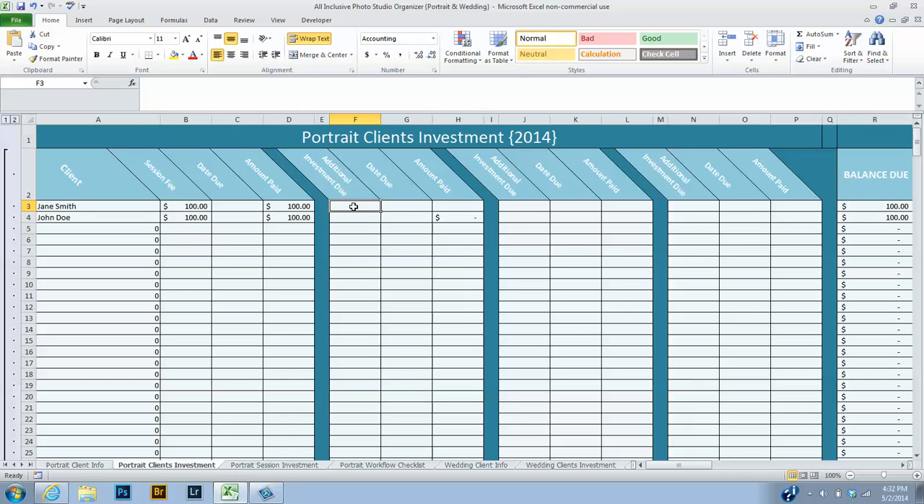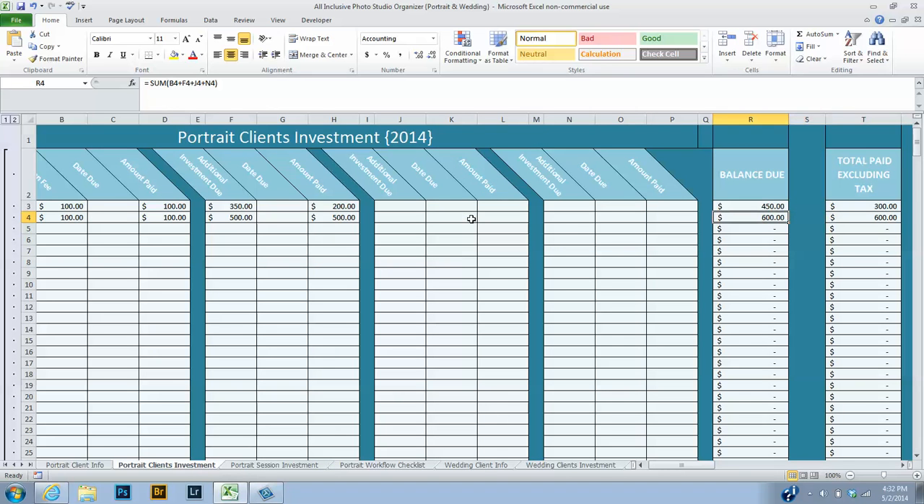So just say they bought a $350 package, and just say maybe they only paid $200 of it for some reason. They bought a $500 package. They paid the full thing. I'm going to scroll over here. And this is going to tell you total balance due, like everything that they would owe you or everything that they've paid. So this is what they owe you. So this would be the package plus basically every single one of these.